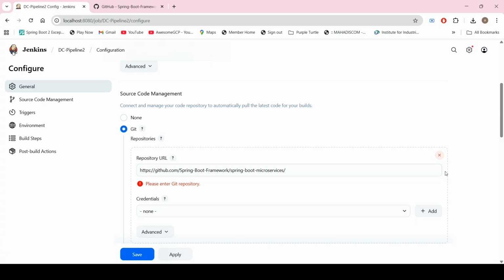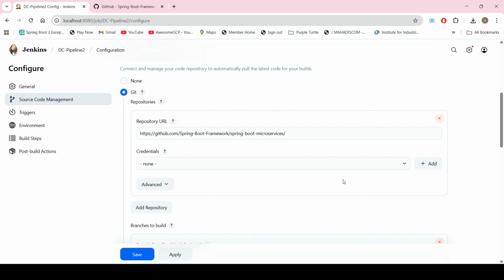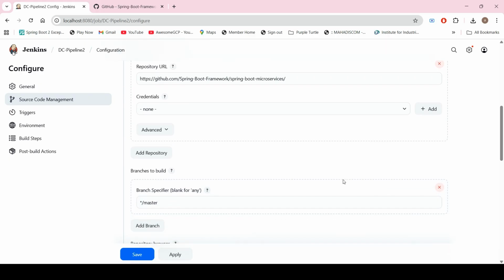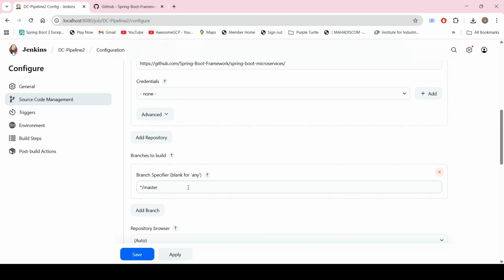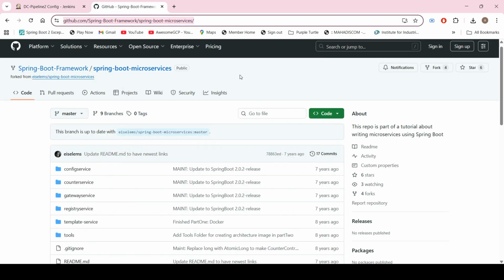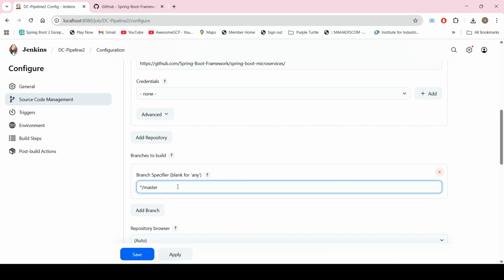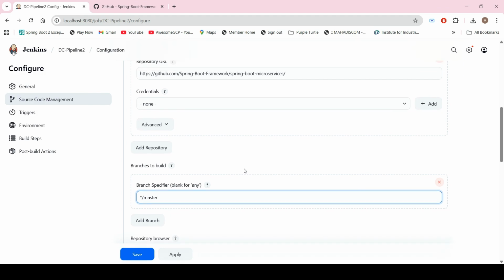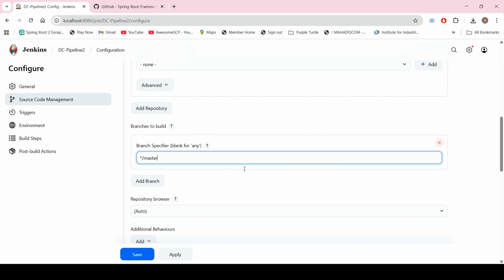Here we have to place the GitHub repository URL, and after that the branch. It's a public repository. If you see, this is from the master branch of the GitHub repository, so that's why master is given here. In some cases it is main, then you have to specify main here, but in our case this is the master branch, and that's why we have specified master here.